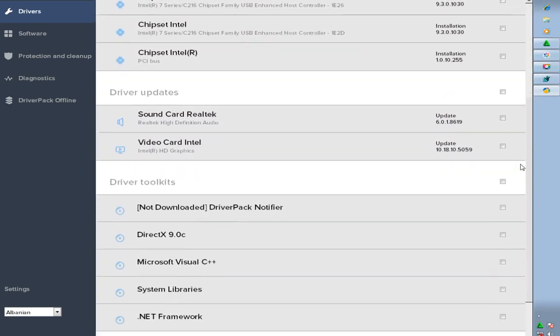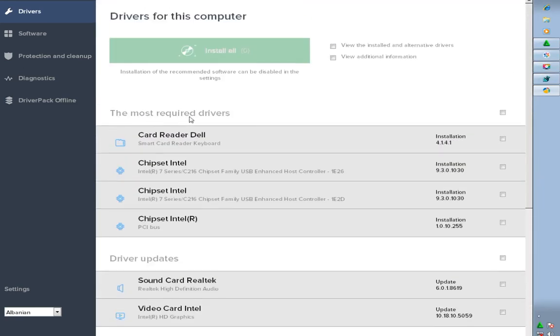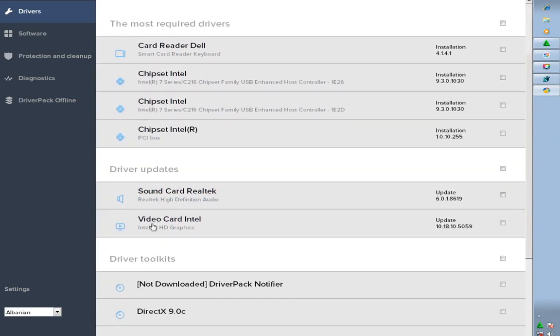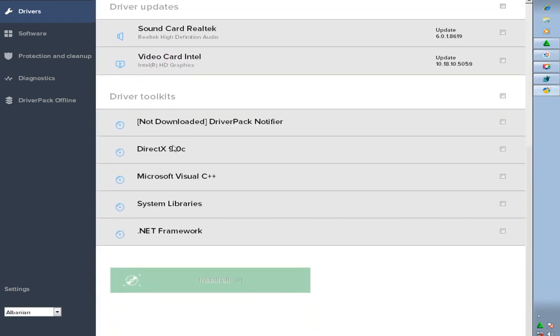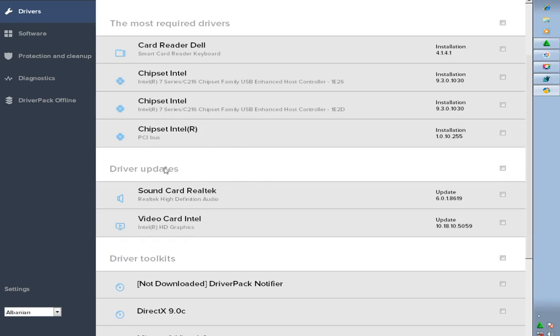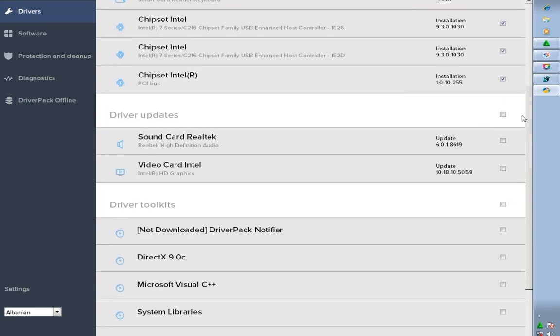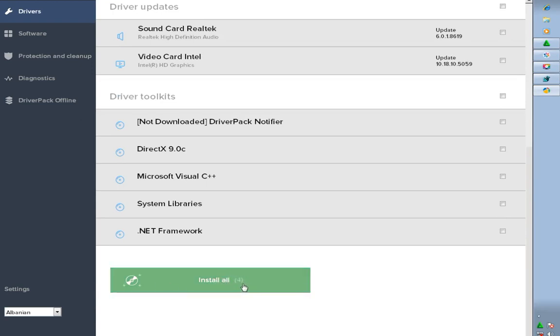By default it will select some drivers, the most required ones, so these drivers need to be installed. These drivers are in the update option, so you can update them here offline, without an internet connection. Then there are the driver toolkit, driver pack notifier, DirectX, Microsoft Visual C++, system libraries, and .NET. If you want to install all these drivers, just check these boxes and simply click on install all four drivers, because we have selected only four drivers.